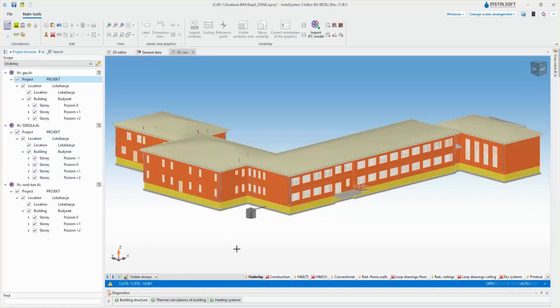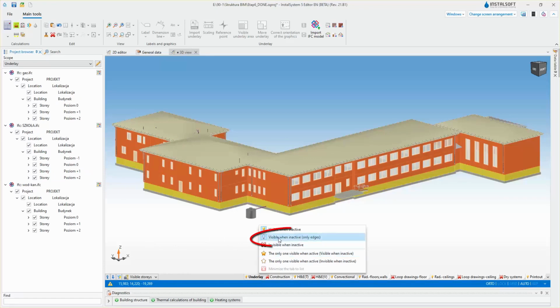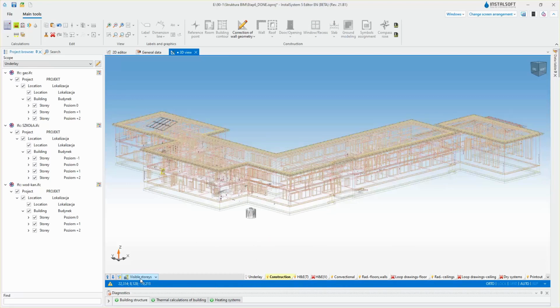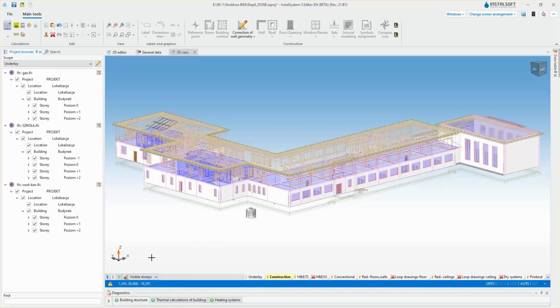Designing on a base of IFC building model makes work faster and easier. The new "visible when inactive, only edges" mode, available for IFC models in a 3D view enables more efficient and accurate work in InstalSystem 5 in the scope of verification of the interpreted structure, element by element, story by story.